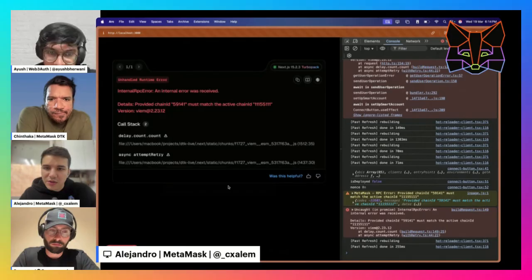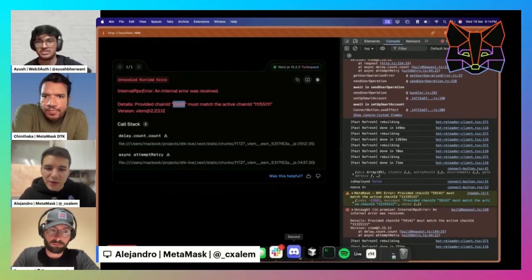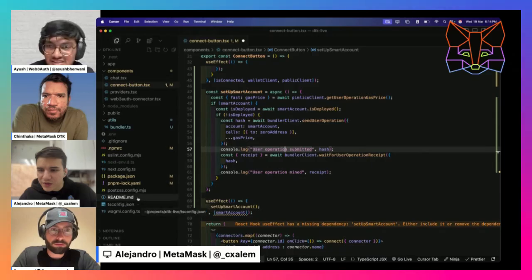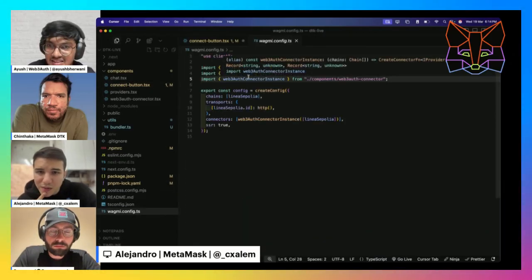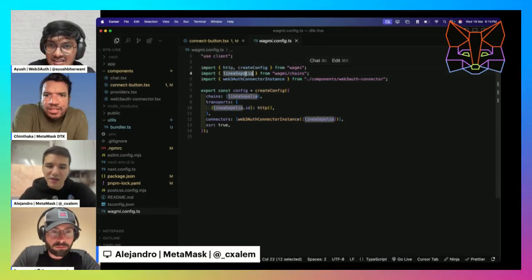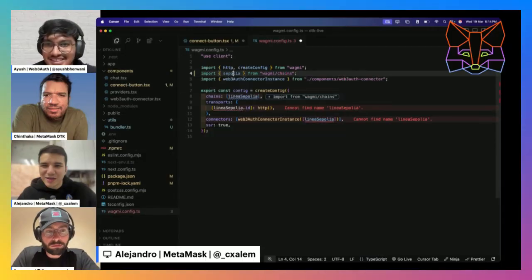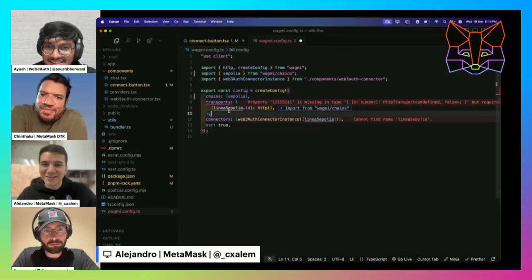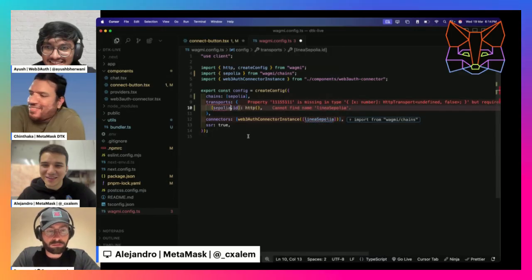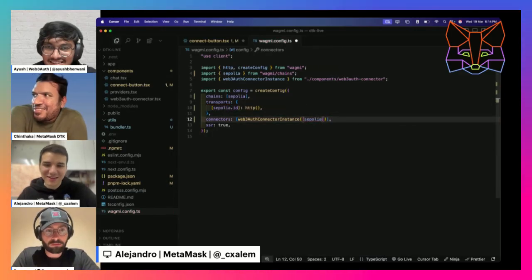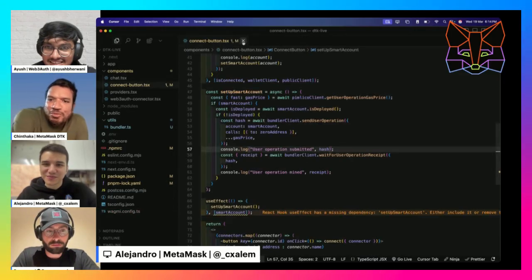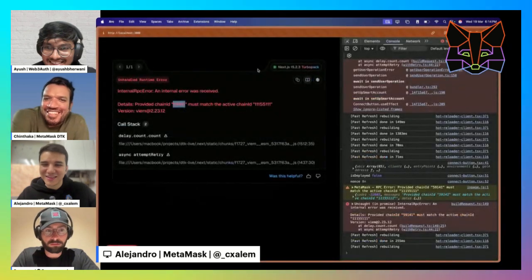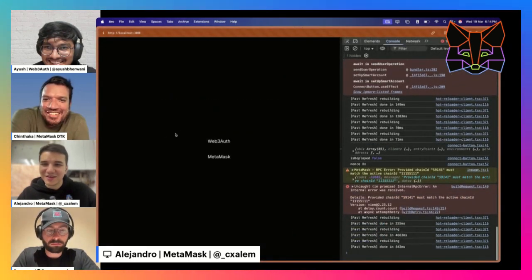Okay, RPC error. We need to change the chain ID in MetaMask. That's probably why. It's Linea Sepolia, because of that. It happened again. It's the second time today. So be careful when copy-pasting code from somewhere. Let me disconnect.